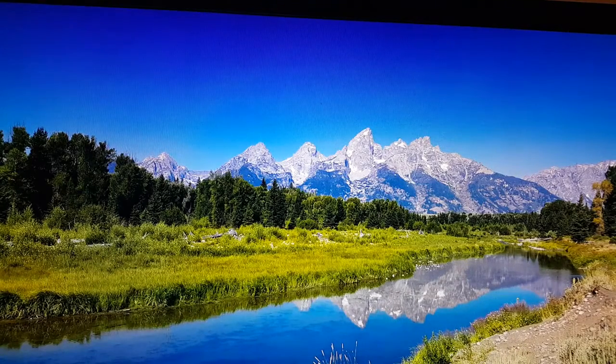Morning. It's the end of August. It's about 5:30 a.m. Just got back from a vacation in the Grand Tetons and Yellowstone, and we got to see the eclipse. So this picture is a cell phone shot of the Grand Tetons at Schwabacher Landing.